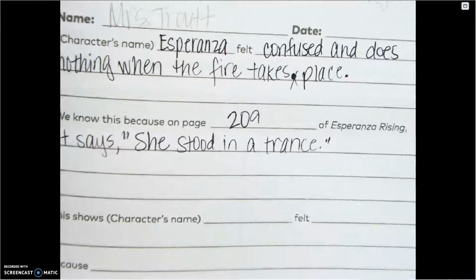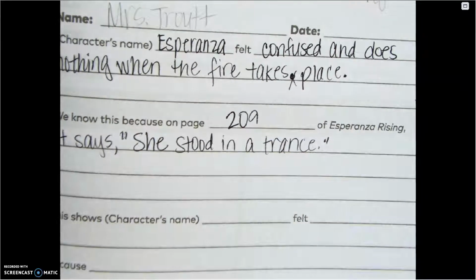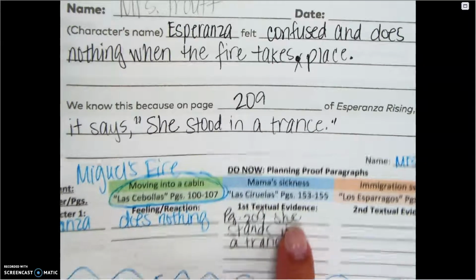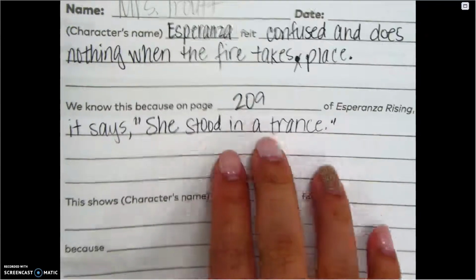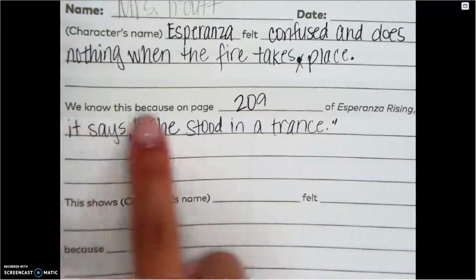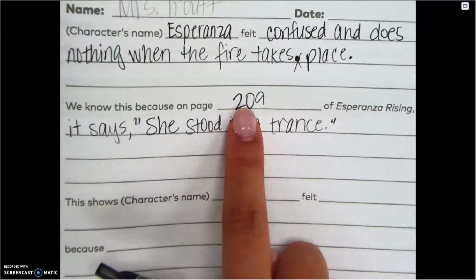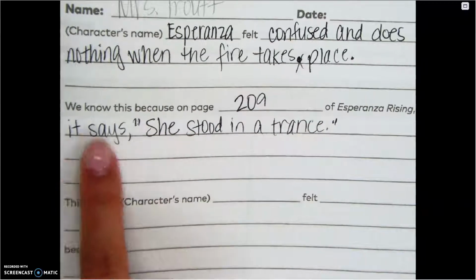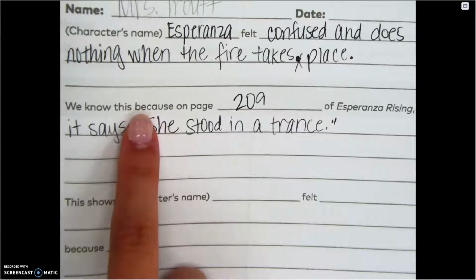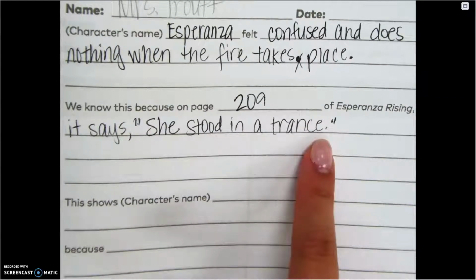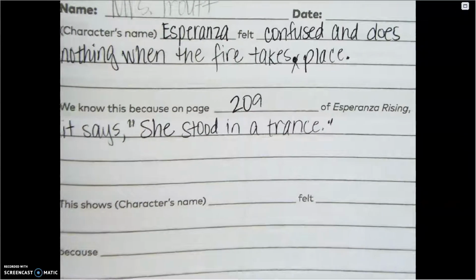All right, so your job right now, you're going to get your first textual evidence that you found, and you're going to plug it up in this sentence. We know this because on page blah, blah, blah of Esperanza Rising, it says, comma, quotation marks, insert your textual evidence. I know Braxton has started.